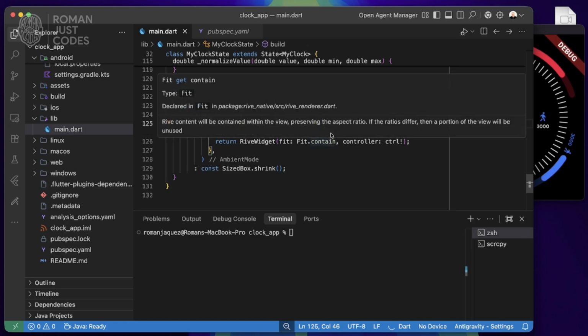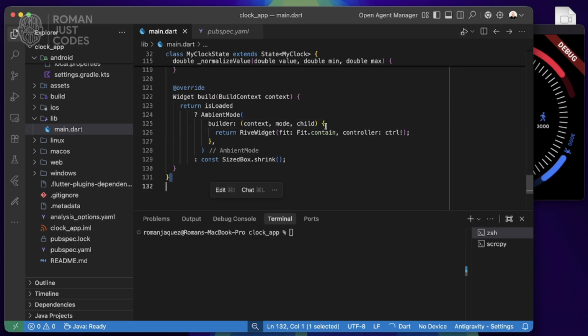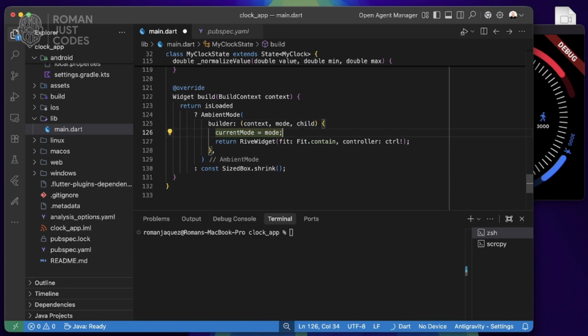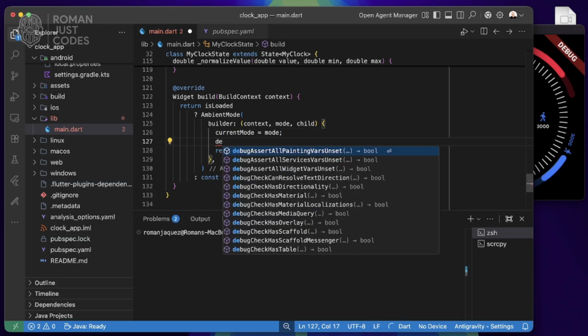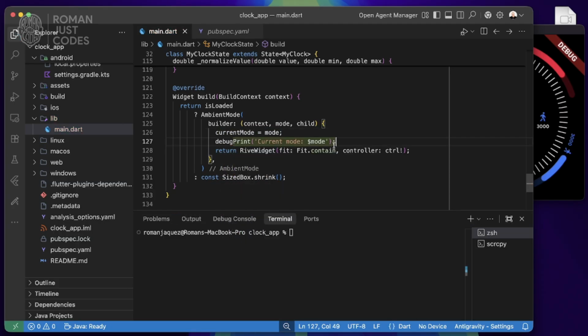I'm going to capture that value right here, that way you guys can see it and we can debug it. So I'm going to say currentMode equals mode. We can even print it out, and it will tell you what the mode is. But you see, I'm surrounding the whole widget inside of this AmbientMode widget. Whenever it triggers from one mode to another, then it will do that.